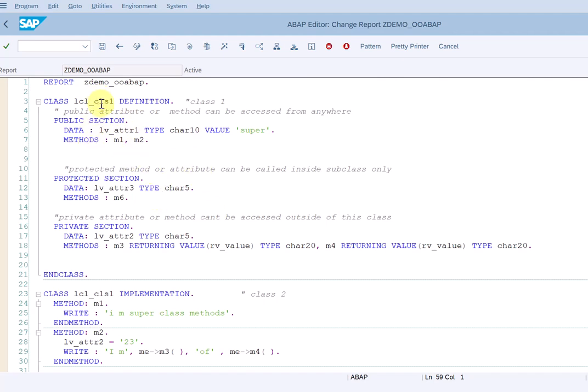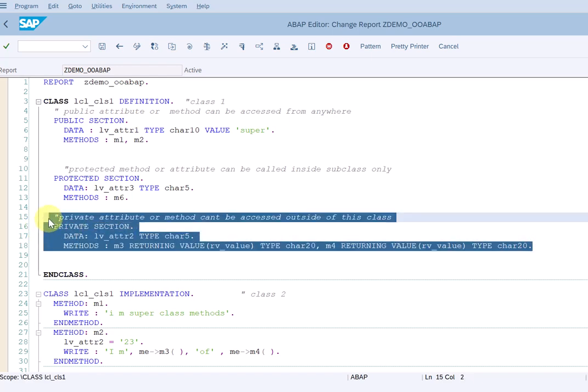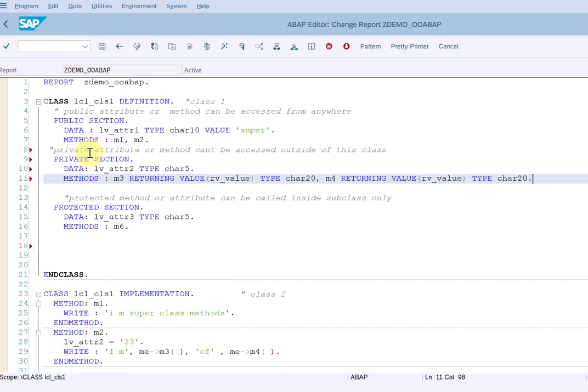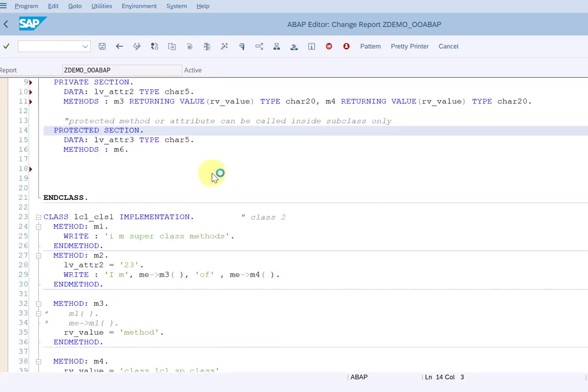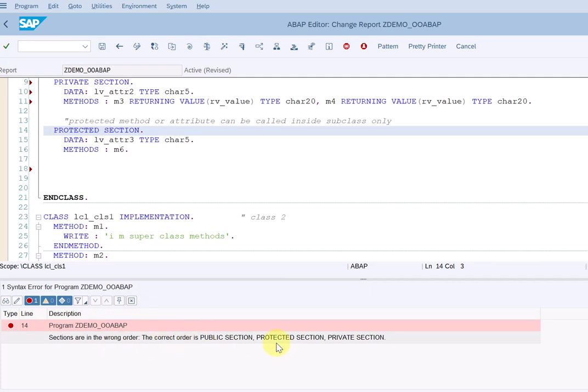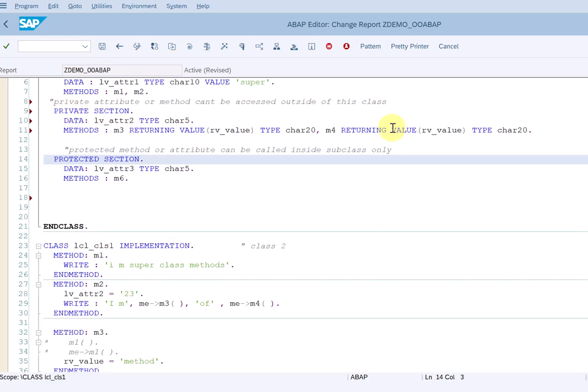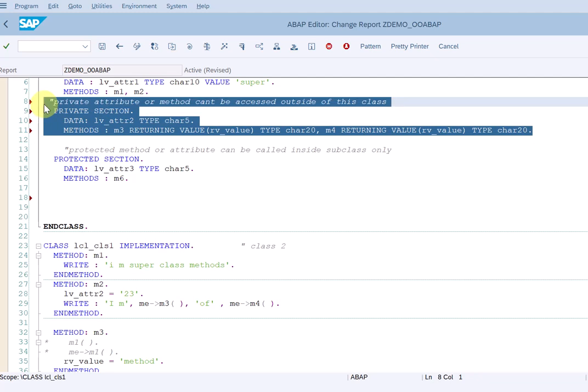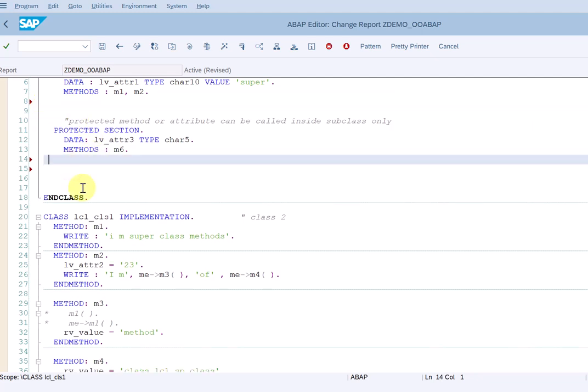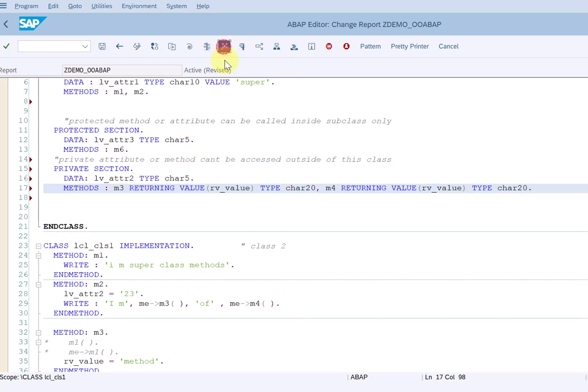Okay, so I have defined this class one, which has three sections: public, protected, and private. One more thing I want to highlight, that if you change the sequence of the private section, if you move this section here, it will give a syntax error. It is also saying that the correct order should be public, protected, and private. So you should adhere to the order. Let's revert it and move the section where it was, and let's try to activate the code. It will be activated within no time.